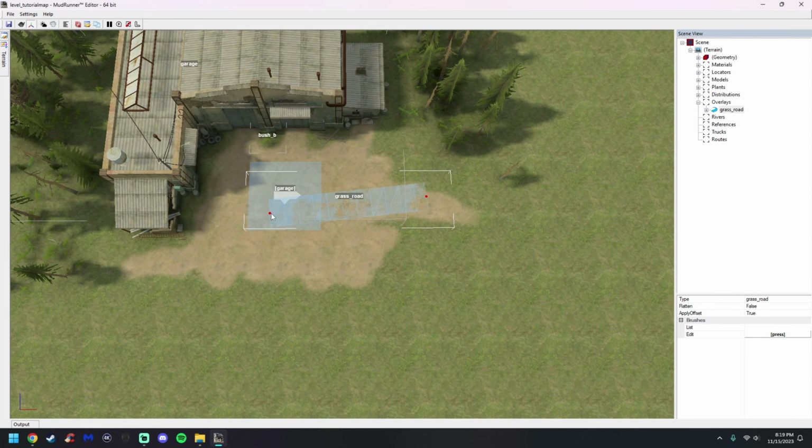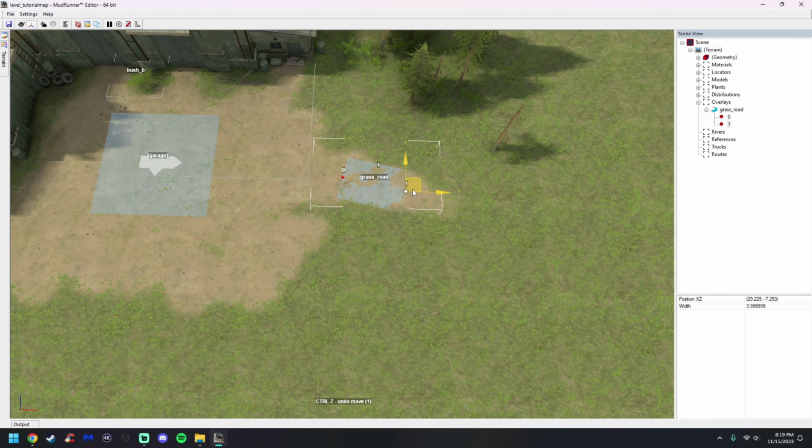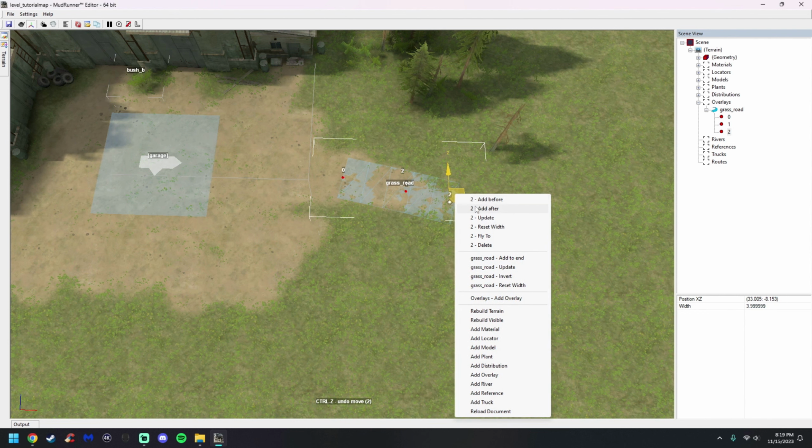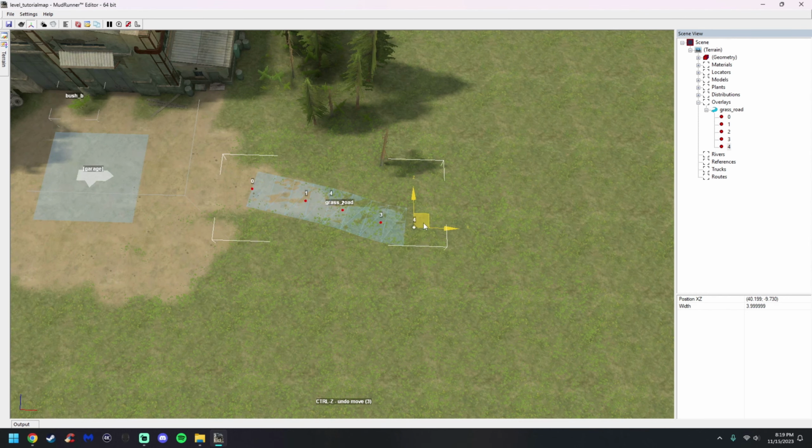And I want to show a little trick with the overlay. So when you're laying this down, I've been asked this before in the past. So when you're ready to lay your road, you just right click in this square box and you go add after, and it'll add another spot. If you go add after, it'll add another spot, and so on and so on. So you just keep doing that, and you can kind of draw out your road, how you want your road to be, and all of that good stuff.